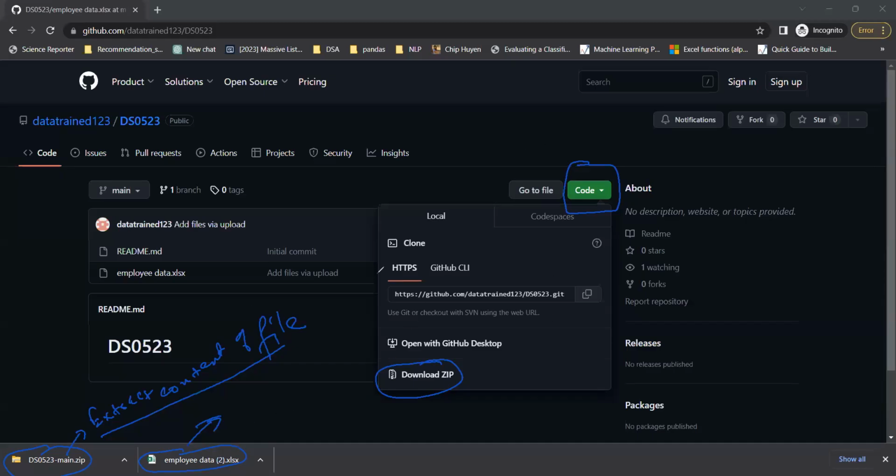All right, so this is the second way you can download files from GitHub. Either you can download a zip file or you can directly download this Excel sheet using the download option. Right, so this is how you're going to download this particular file in your local system.